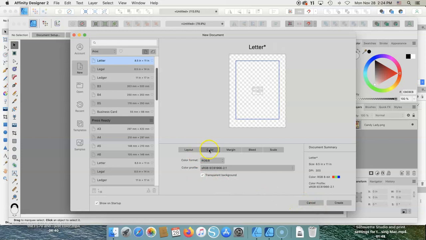And now we're going to go to color, layout. That was the layout. 8.5 by 11, 300 dpi, inches, preferred embedded. We did the color. Margins, you've got to watch this because it's automatically checked. I'm going to uncheck it, unless you want 1-inch margins all over. I don't. On bleed, I have nothing, and on scale, nothing. So now we're going to hit create.